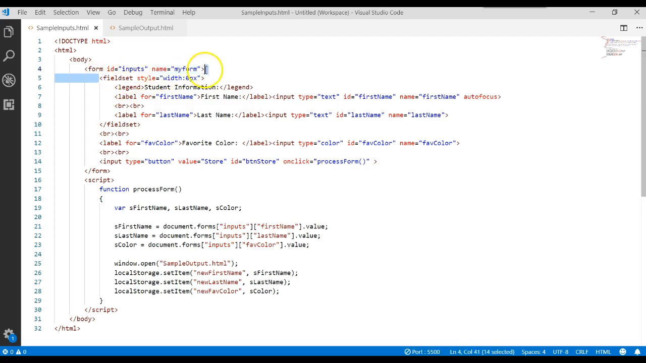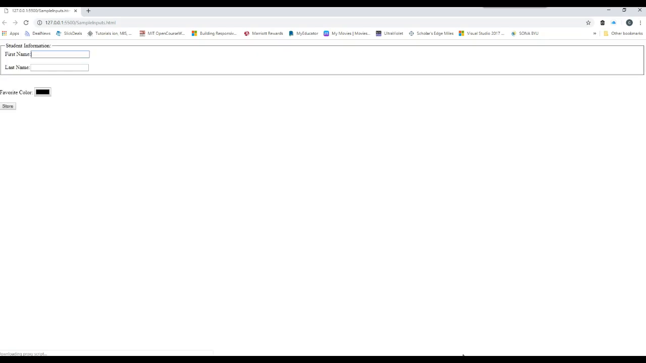The next thing I did is I created what we called a field set. Now the field set was the square box around the inputs. In other languages it's called a group box. The legend is the text that shows up on the field set. Let me show that to you one more time. Also realize on that field set I said style width equals 0 pixels. Watch what happens. I'm going to get rid of that size and let's just go ahead and run it one more time and take a look.